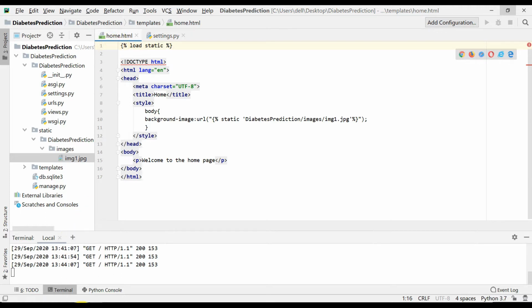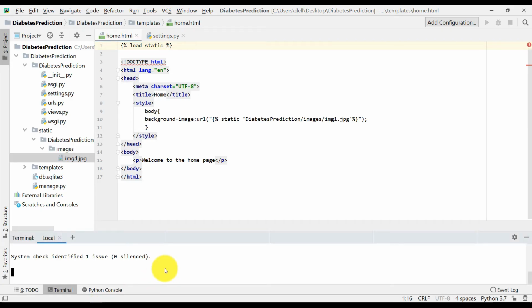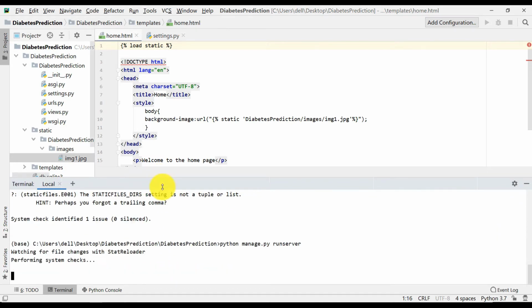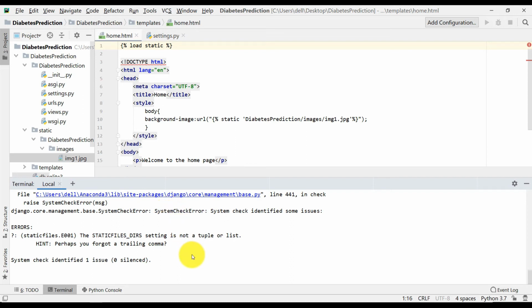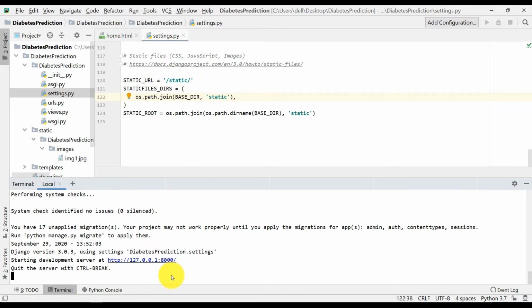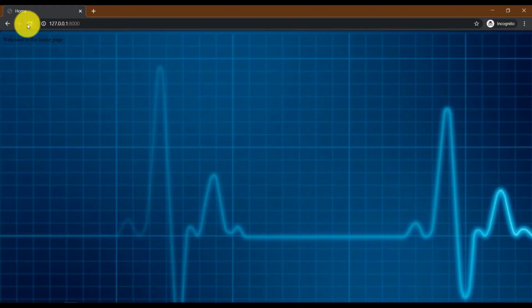Now let's refresh our home page again and see whether this is working or not. Okay, let me start the server again. Okay, there is some error. Let's open our settings.py file. And here we have just skipped this comma. Okay, now it's fine. Let's refresh this again. And yeah, our server has been started. So let me refresh it again. Okay, so here you can see that our background image is visible.